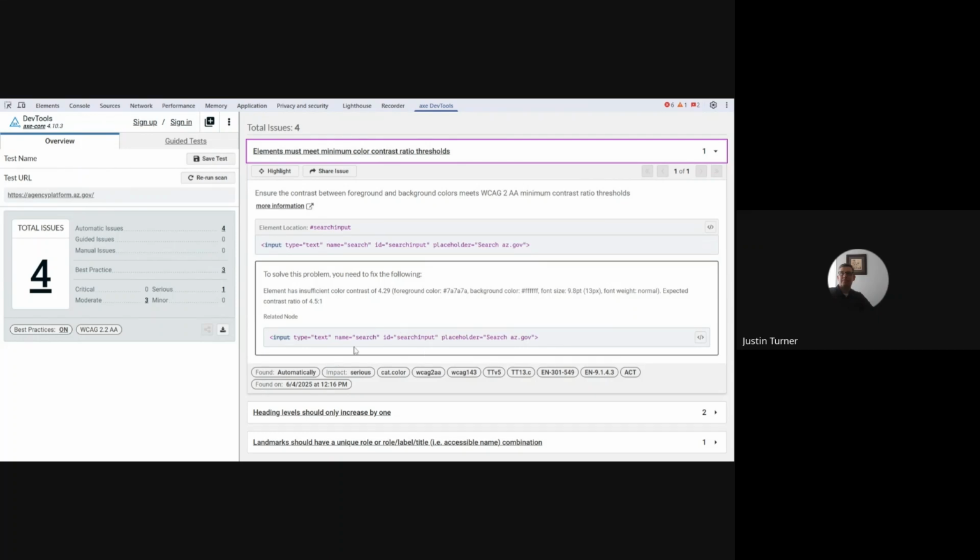It doesn't have the nice functions that the Optimize does where it really points exactly on the page where it's at. There is a highlight button where if I click this, it would highlight where on the page it is, so you can see it there. But as you can see, it's a little bit more developer focused.